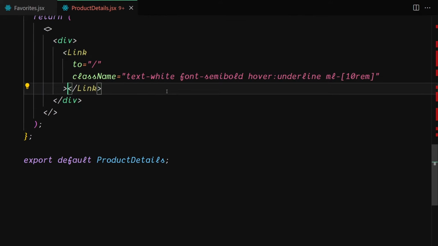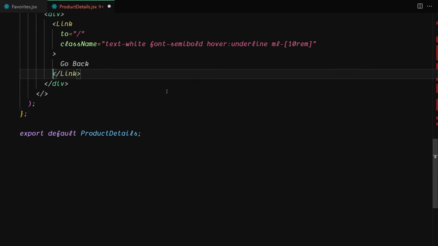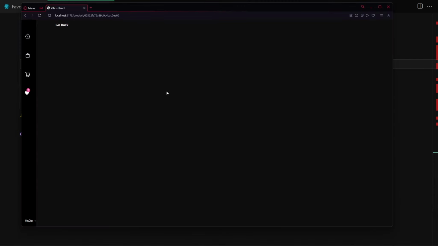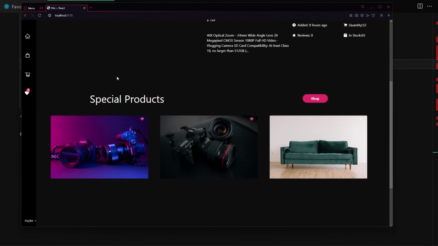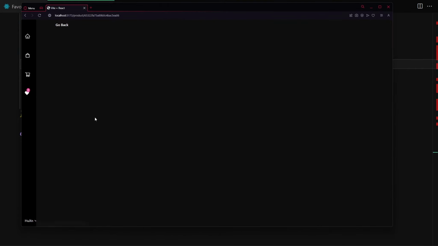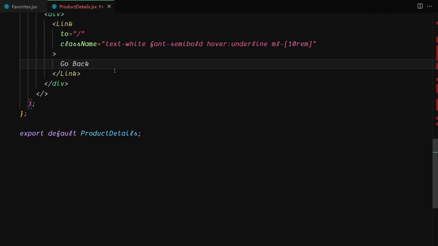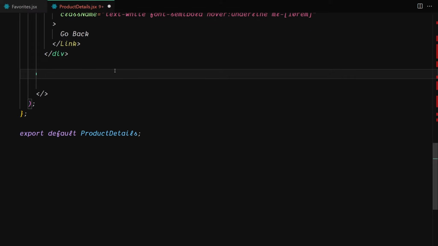Okay, for the label, we are going to be providing Go Back. Let's just go back and see how it looks like right here. So here you can see we have this Go Back button right here. If we click on it, it will just bring us back right here. I'm going to just click on this product one more time, and here you can see we have our Go Back button right here.